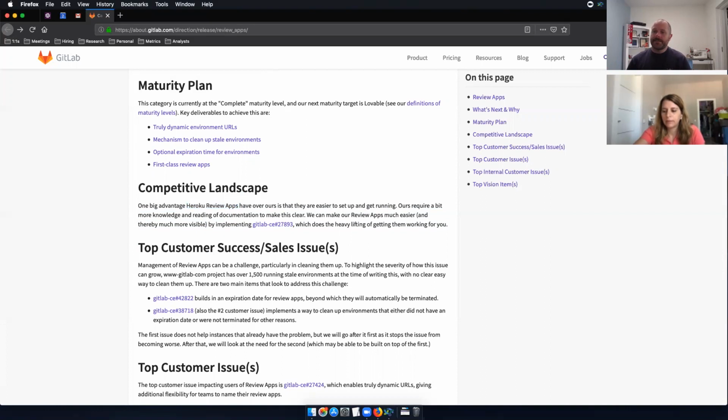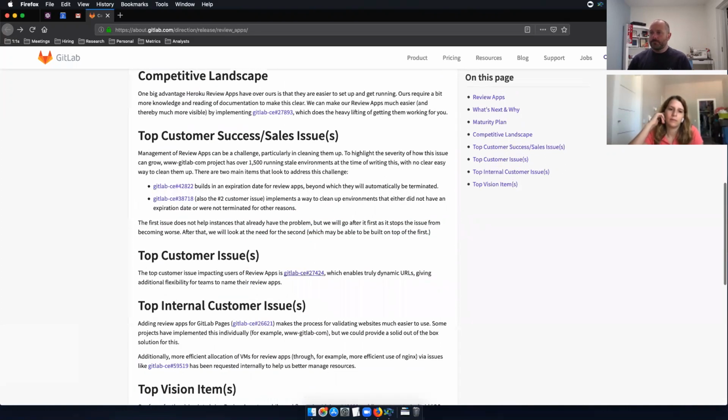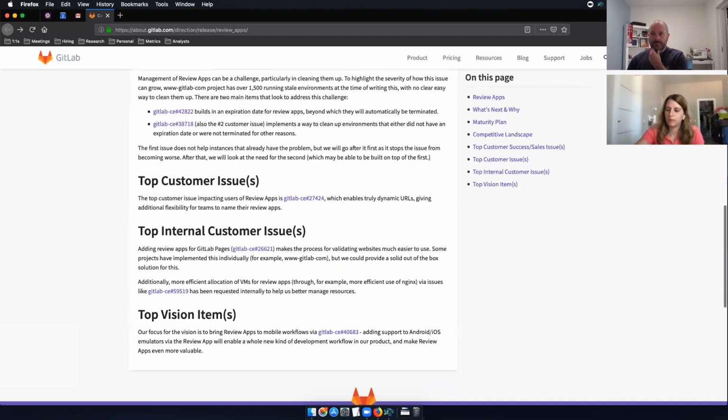Then we also track customer success and sales issues. And what they're hearing is, again, those two issues that are about preventing too many environments from being accumulated and then cleaning up the too many that you already have. Dynamic URLs is our top upvoted customer issue. Review apps for GitLab Pages is something that's being requested internally. And then more efficient allocation of VMs for review apps. These are really interesting ones as well that we could consider prioritizing.